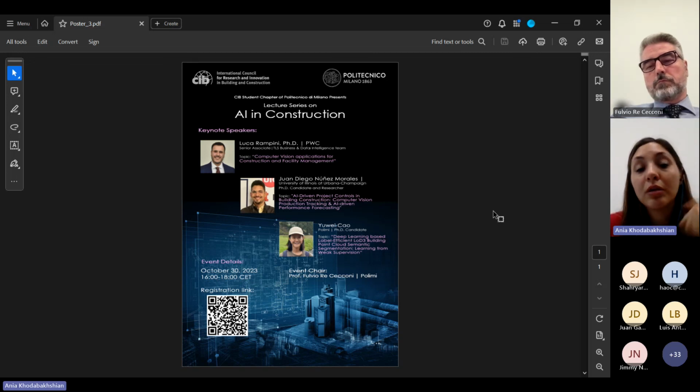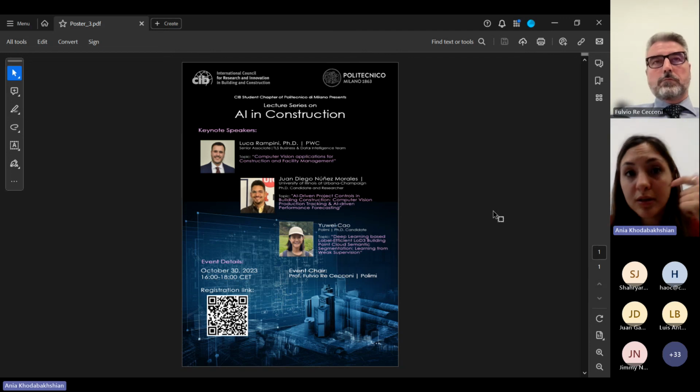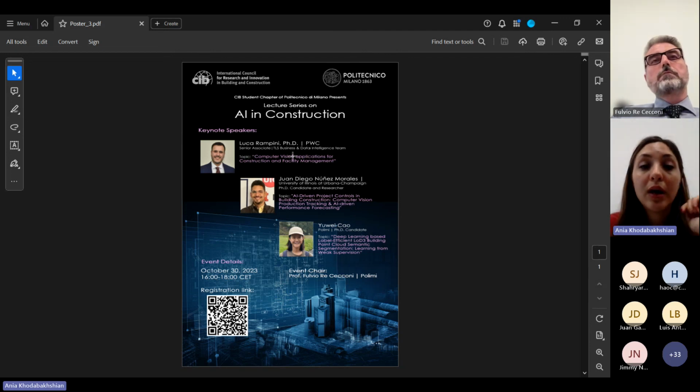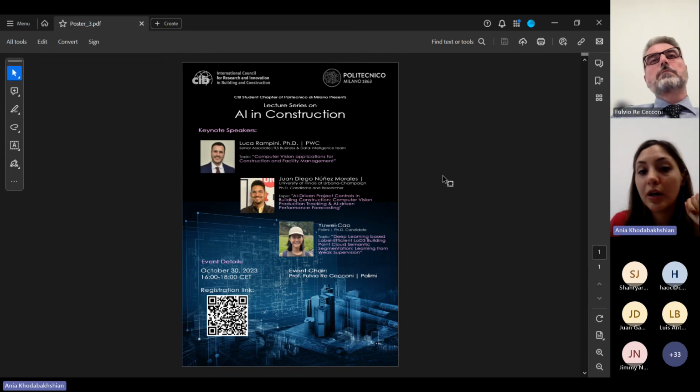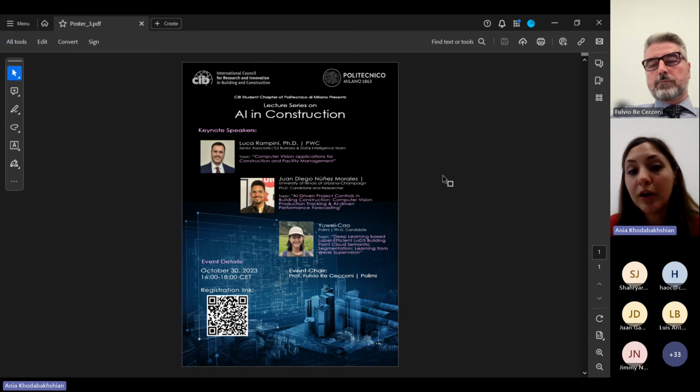It is more on computer vision and image processing. We have wonderful keynote speakers. We have Luca Rampini from PwC Zurich, who is a senior associate in the business and data intelligence team, and who is also a PhD alumnus of Politecnico di Milano and has done wonderful research. He is going to present the topic of computer vision applications for construction and facility management.